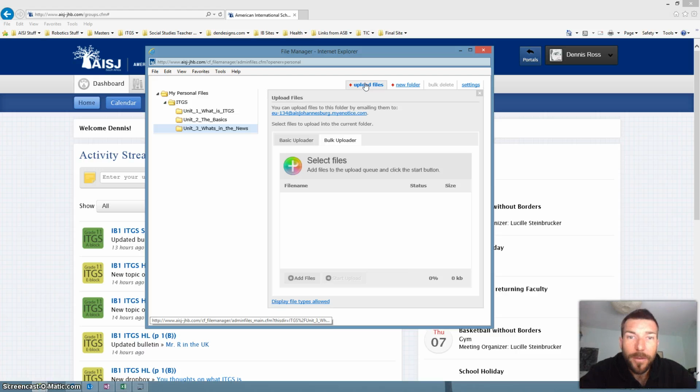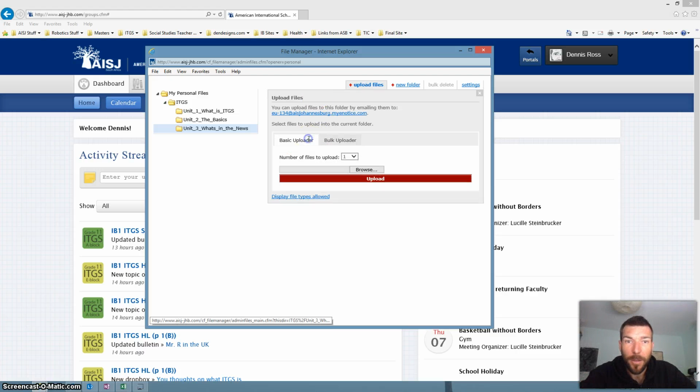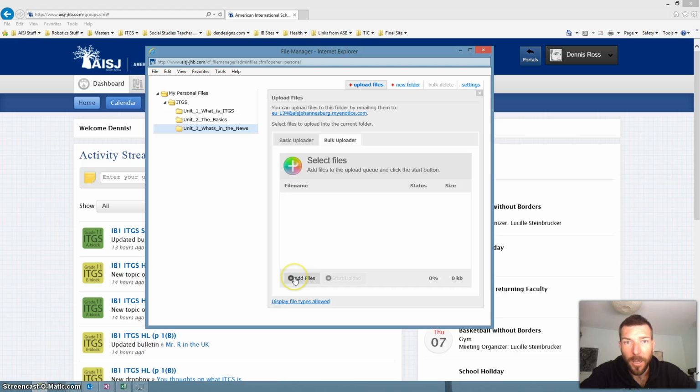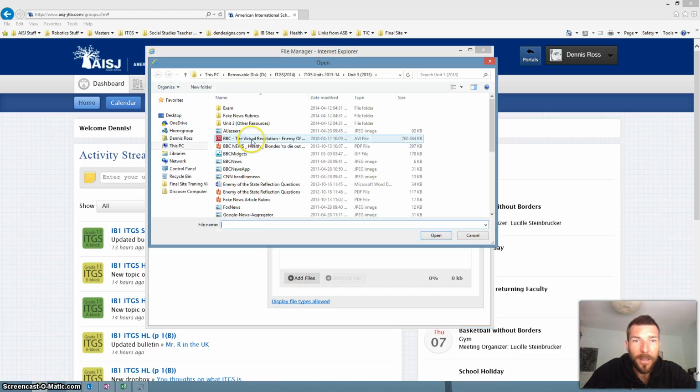There's 3 ways to do it. First way is using the basic uploader. That's a one at a time thing. Second way is to use this email address. I can send an email with the files I want uploaded to that folder attached to them. I'm going to use the bulk uploader, which allows me to go through here. I've navigated to my place and I'm going to go through and choose the files that I want to add.